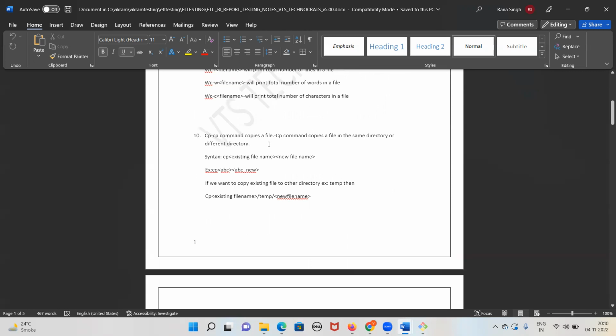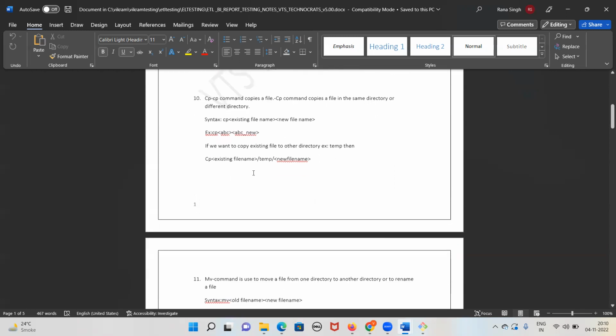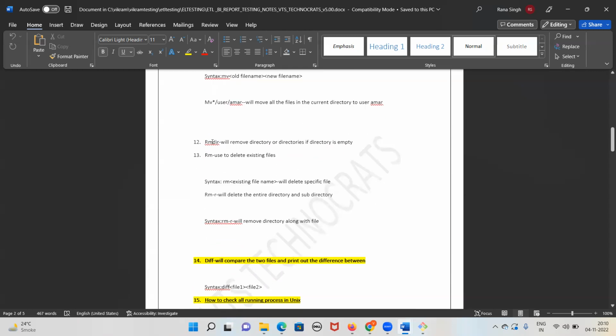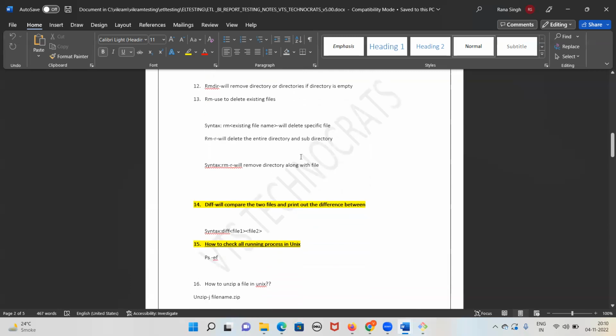So cp, existing file name to the new file name, if I want to copy. mv, old file name to new file name, is move. rmdir if you want to remove any directory, okay? So rm to delete the existing file, okay?